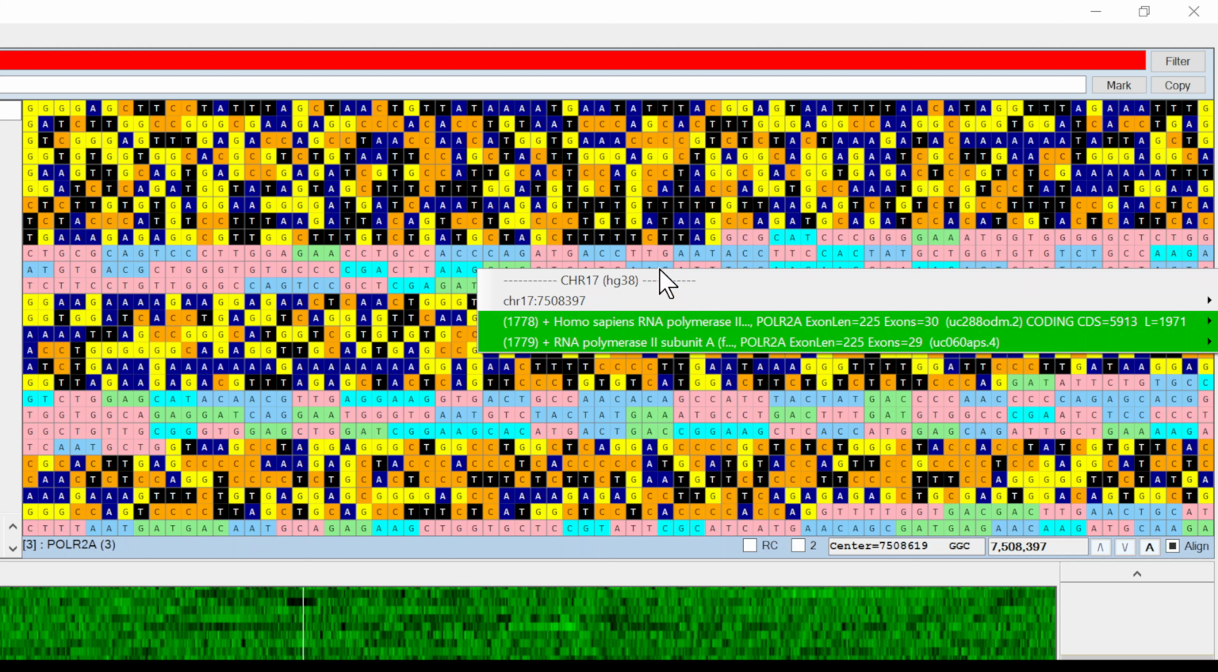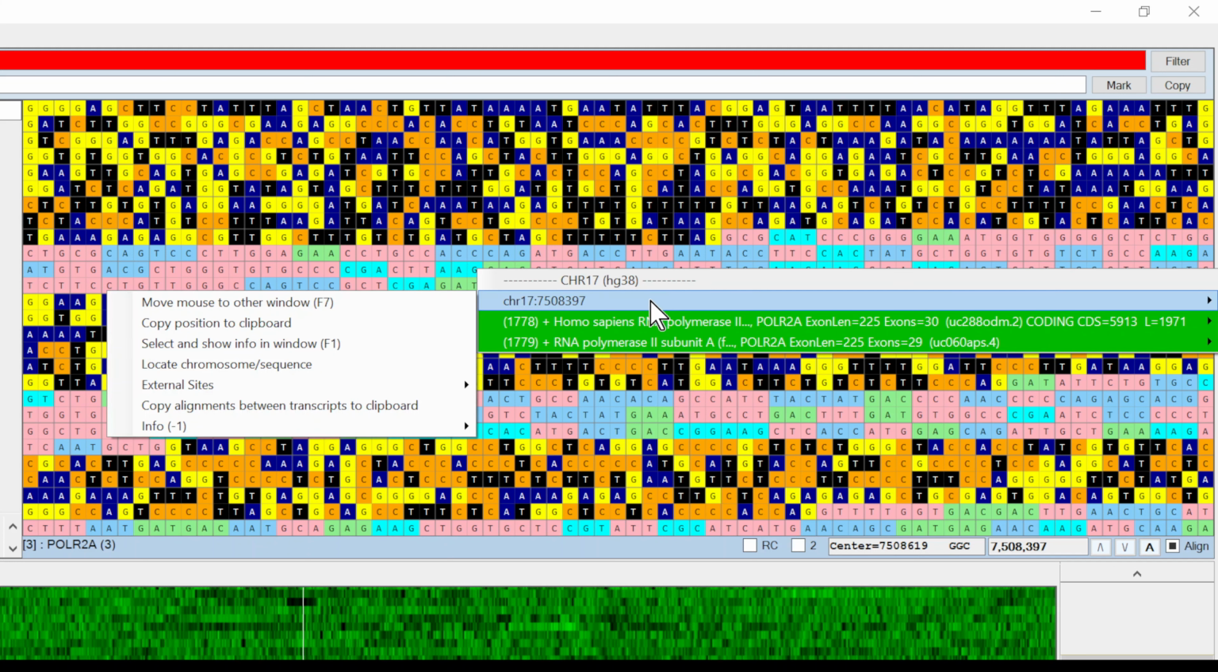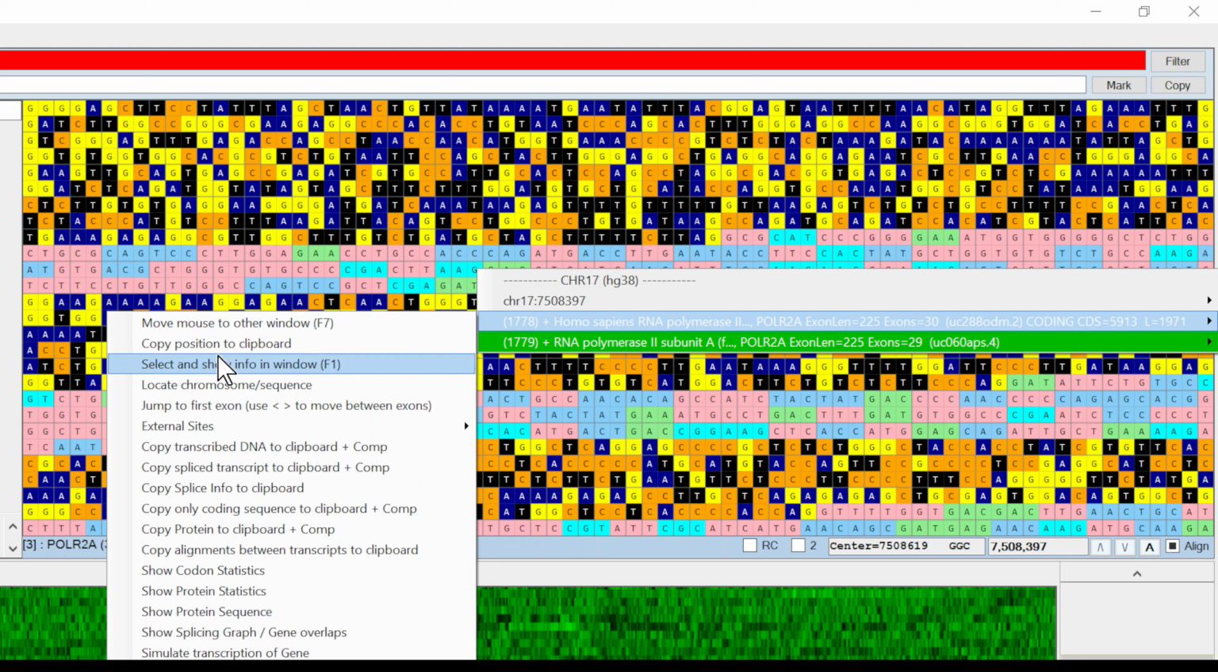So what is between the two, this is an exon, this is an exon, what's between the two represents an intron, and the introns are removed by using these GT-AG signals. So if you right-click on this, then if you go to the specific gene, there's this option that says jump to the first exon, and use the greater than and smaller than arrow keys to move between exons. So then it goes to the first exon, and you can use the keys to jump between them.